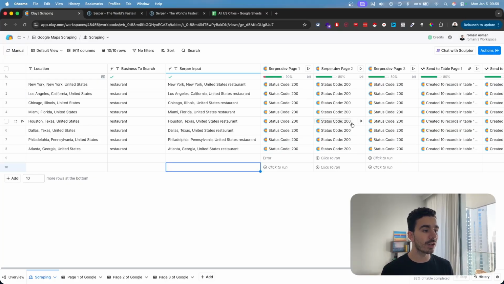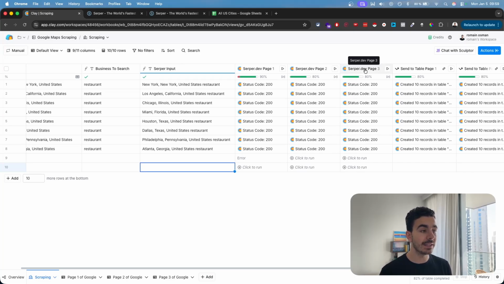And then we have 3 columns here to scrape the first 3 pages of Google with Serper.dev. If you just want the first page of Google, so the first 10 businesses per city, you can just run this column. If you want the first 3 pages, so approximately 30 businesses, you can run all of them. And if you want more than 3 pages, you can just duplicate this and scrape page 4, page 5, etc. There will be some other setup to do, but I'll explain how to do it later.